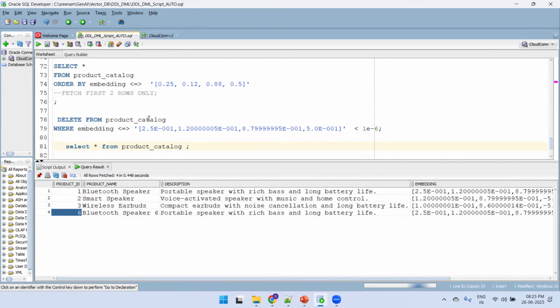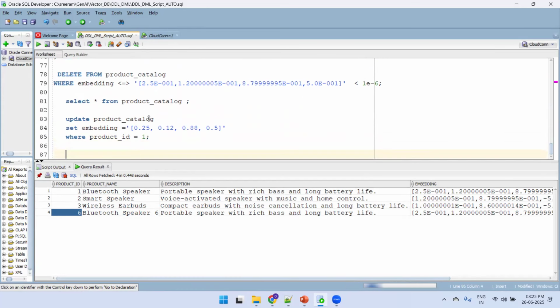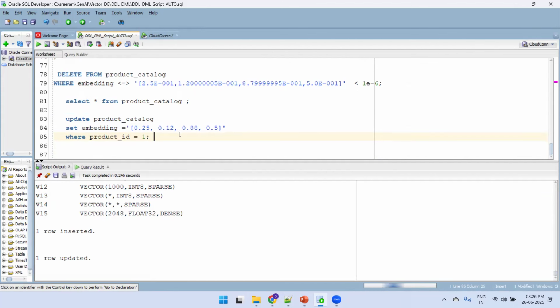Now let us see how we perform updation. If you want to perform the updation, same thing. Make sure that you mention the value in single quotes and the JSON format. The row got updated here. Now, the last one, how do you perform deletion?